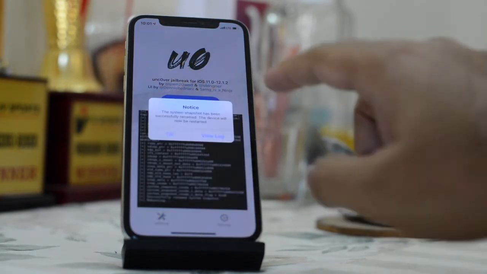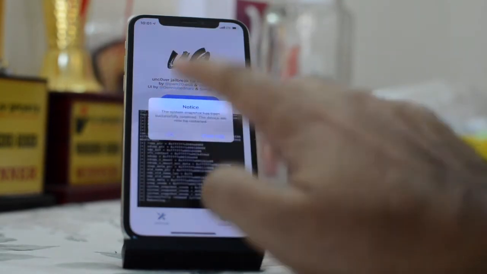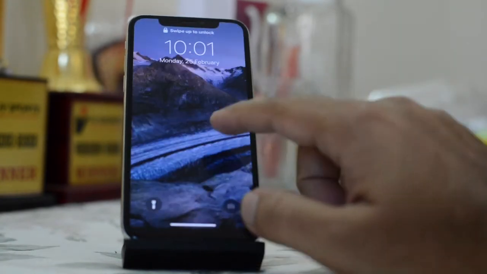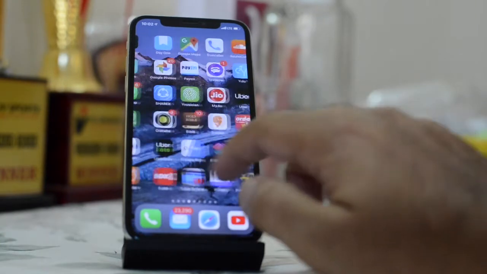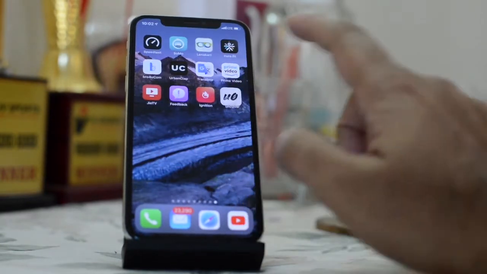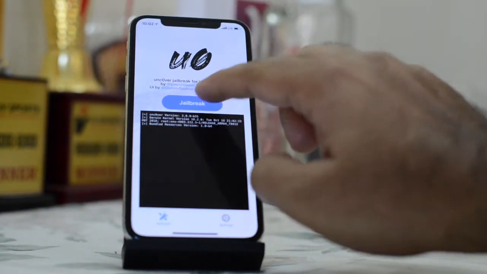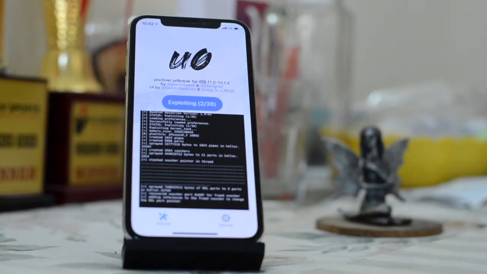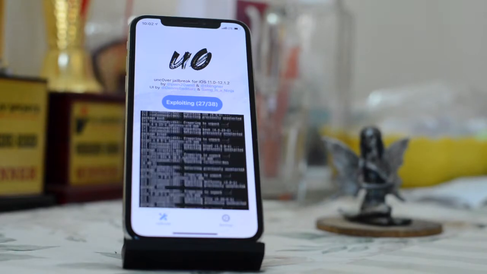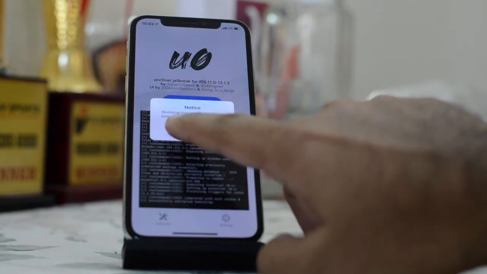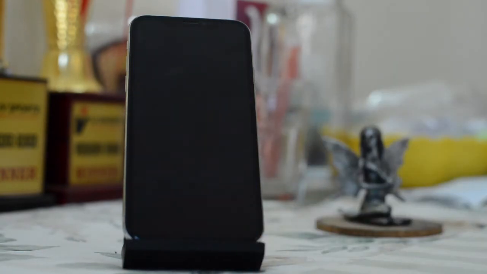Okay, it's going to have a little pop-up saying that the notice started. Let's click on OK. All right, it's finally up and running. Let's swipe to unlock. Okay, let's go back to Unc0ver Jailbreak now, and we might have to hit the jailbreak button again. Okay, looks like it's done. Let's click on OK.